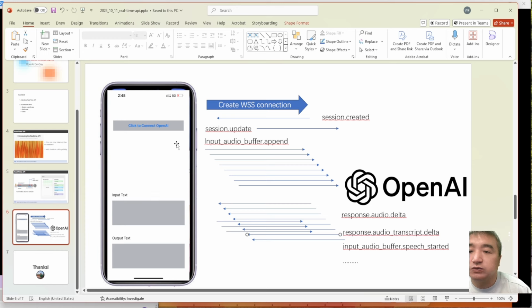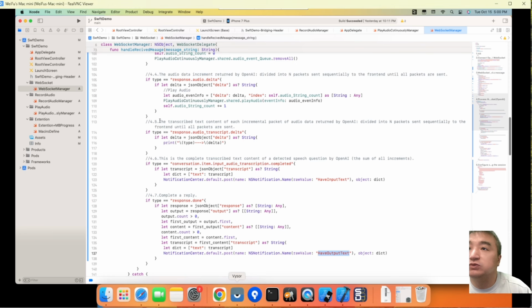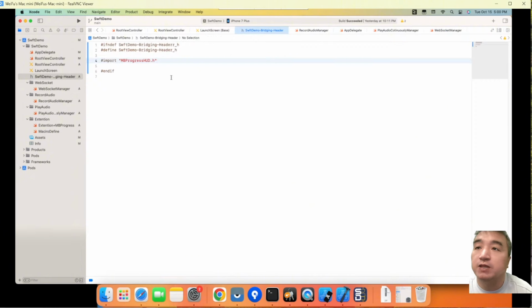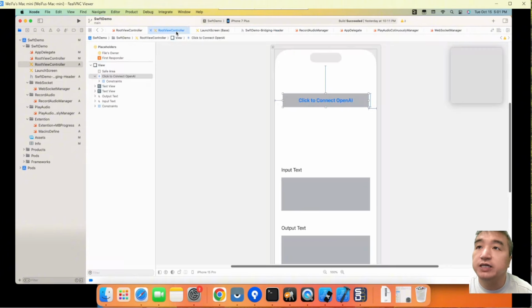Let's go back to the source code. Maybe it's easier to explain over there. First thing, we need one library. This library takes care of the very low-level hardware stuff, like the audio connection. Here is the UI. The UI is pretty simple, just one button, and once we get a response, we display the message. We also play the audio.